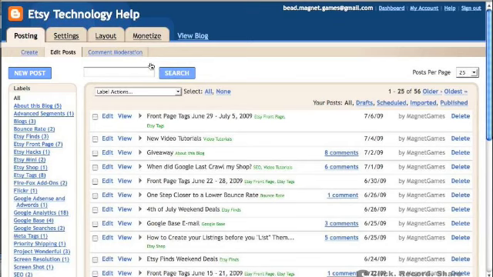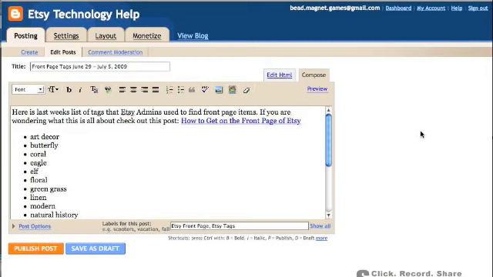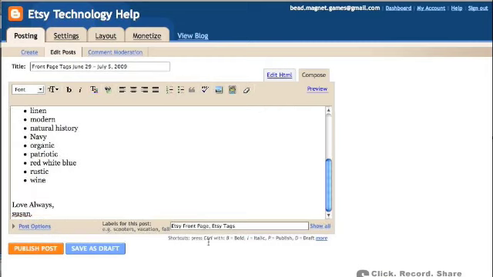Now, where those labels come from is directly off of your articles. So I'm going to go in and look at this article. If you look down here, I have two labels. It says labels for this post. I have Etsy front page and Etsy tags. These were both labels created in my category list. So whatever you tag your articles is going to create a new category.